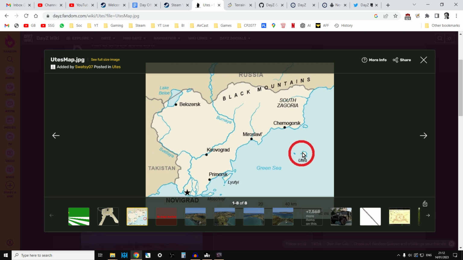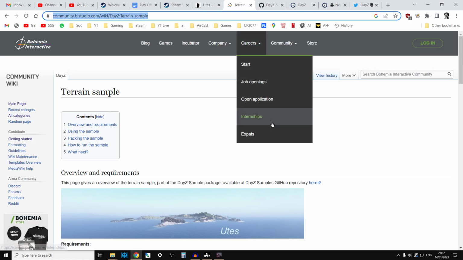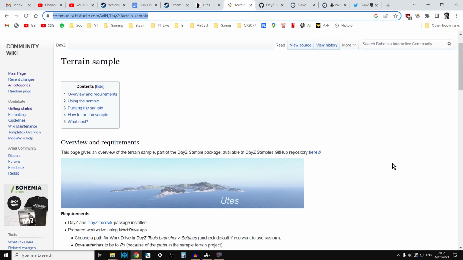There's where Utes is compared to Chernarus. So Chernarus is here and Utes is normally down here. So you could argue maybe they could add it to the Chernarus map, but I think they should have it as a standalone thing.